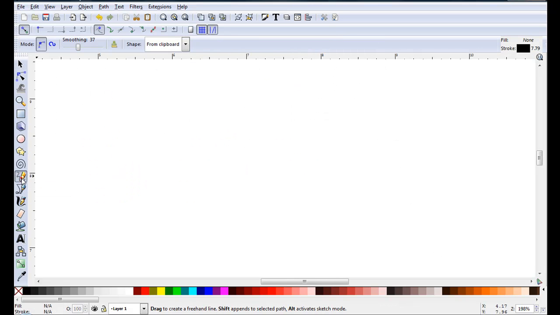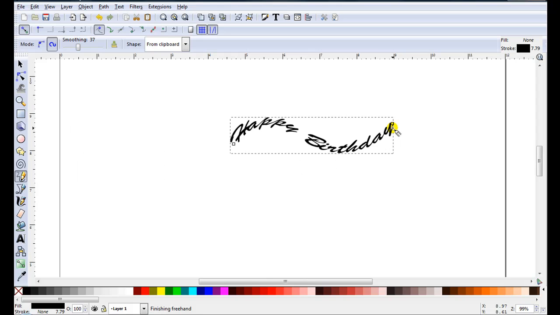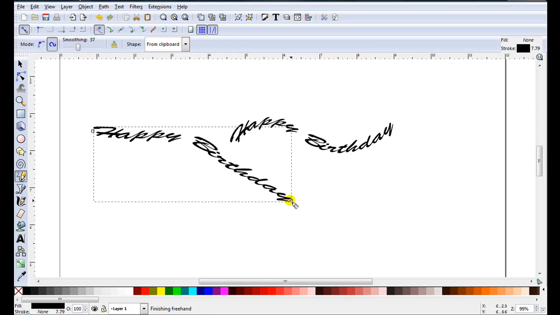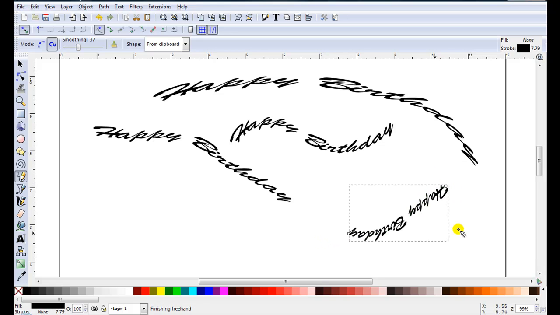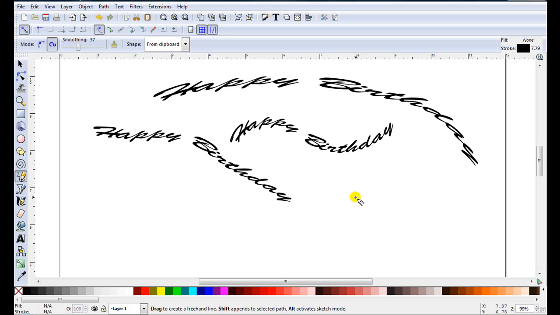And now I'm going to select the spiro path. I don't have to select anything else. I can see from shape here that it's still from clipboard. So the word happy birthday is still in the clipboard. Now I can draw some paths. My spiro path will automatically smooth this as I see once again. Not a good option to go from right from left.